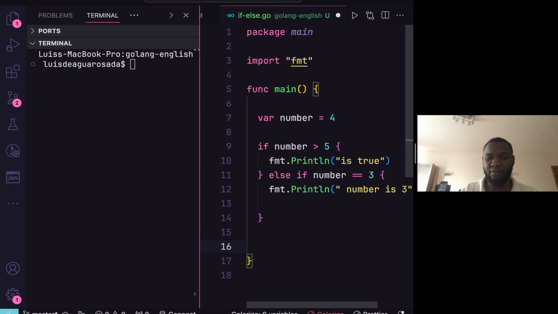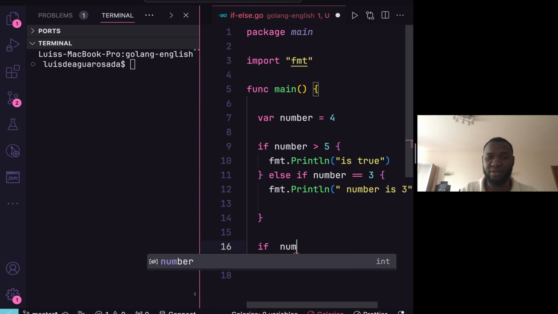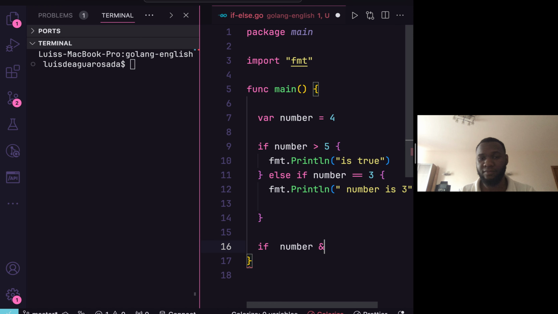For example, if you can create, for example, you can choose number, if number plus, for example, what you want. You can use or, that's possible too. Use or number of, for example, 6.